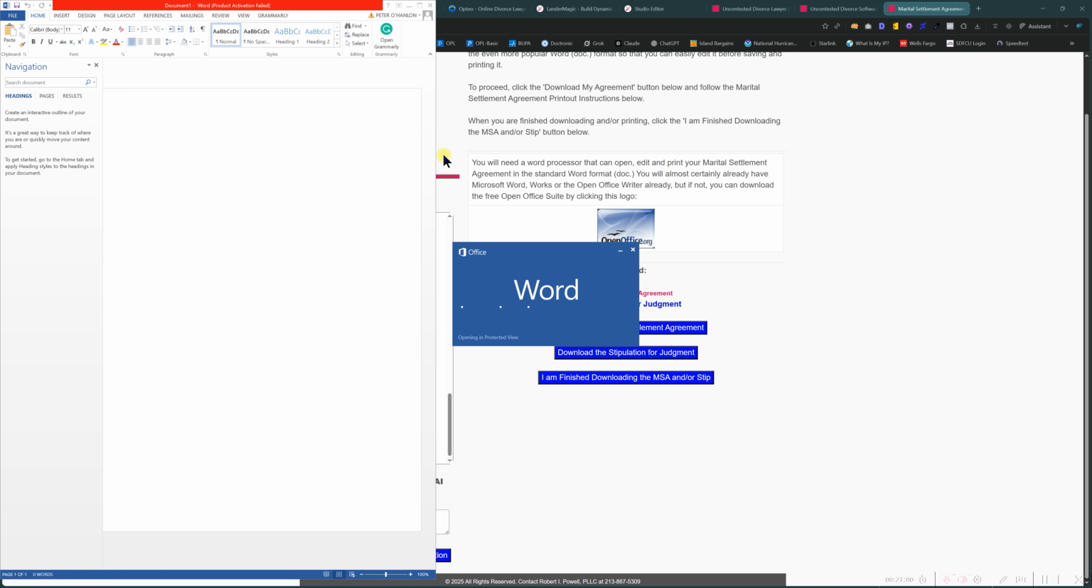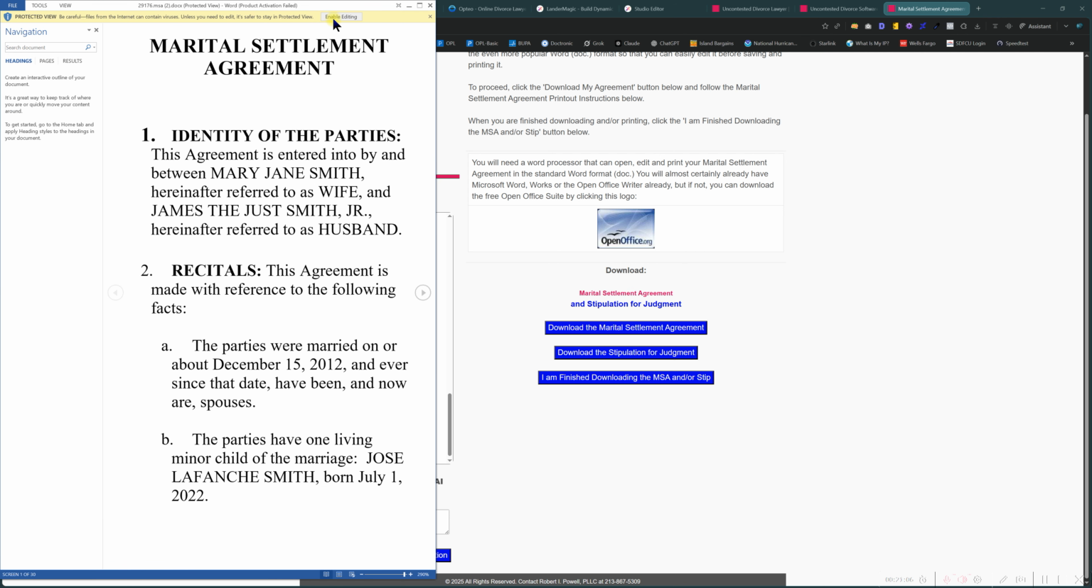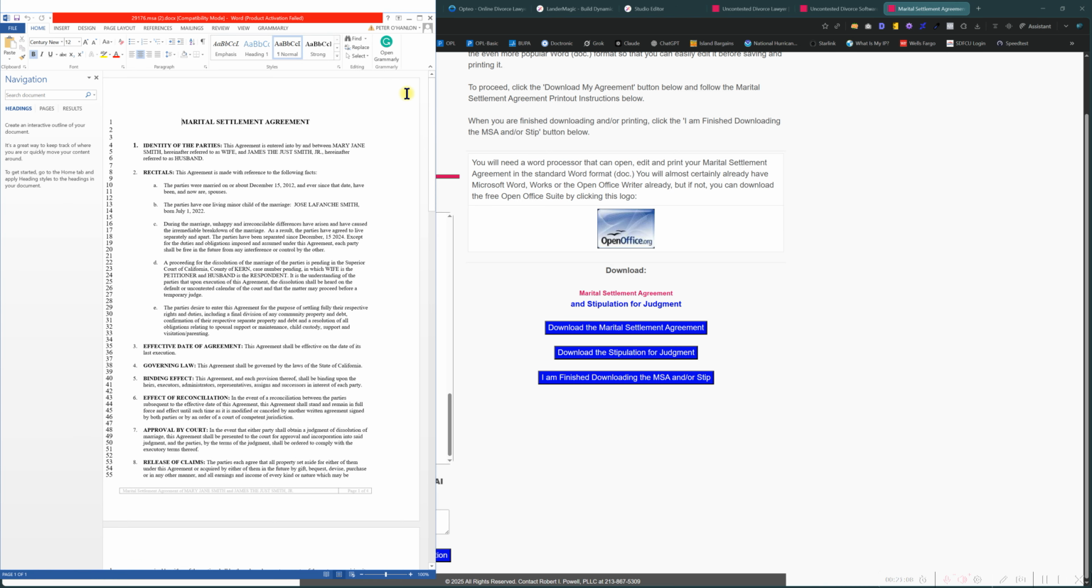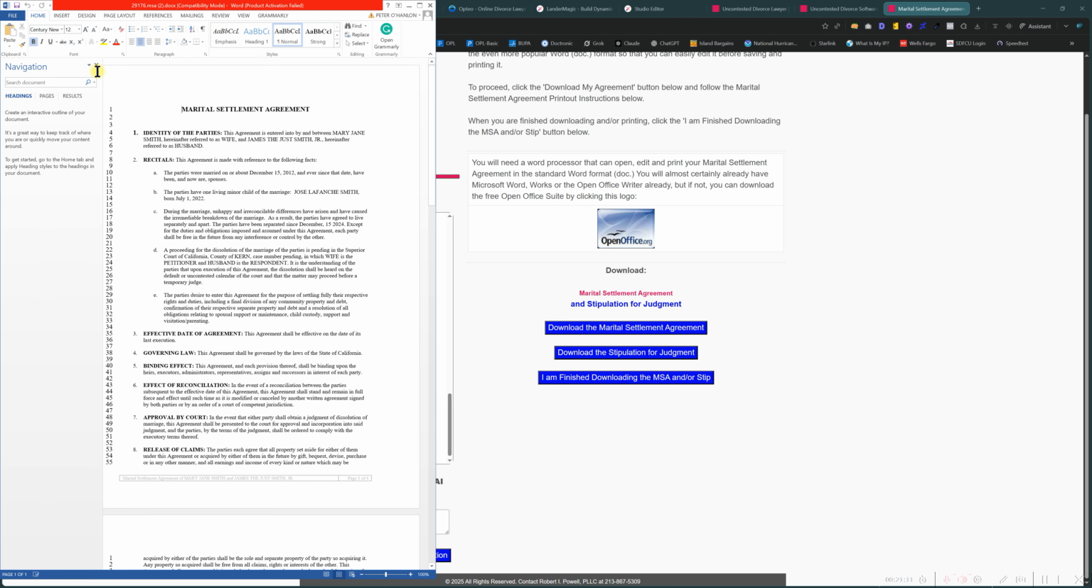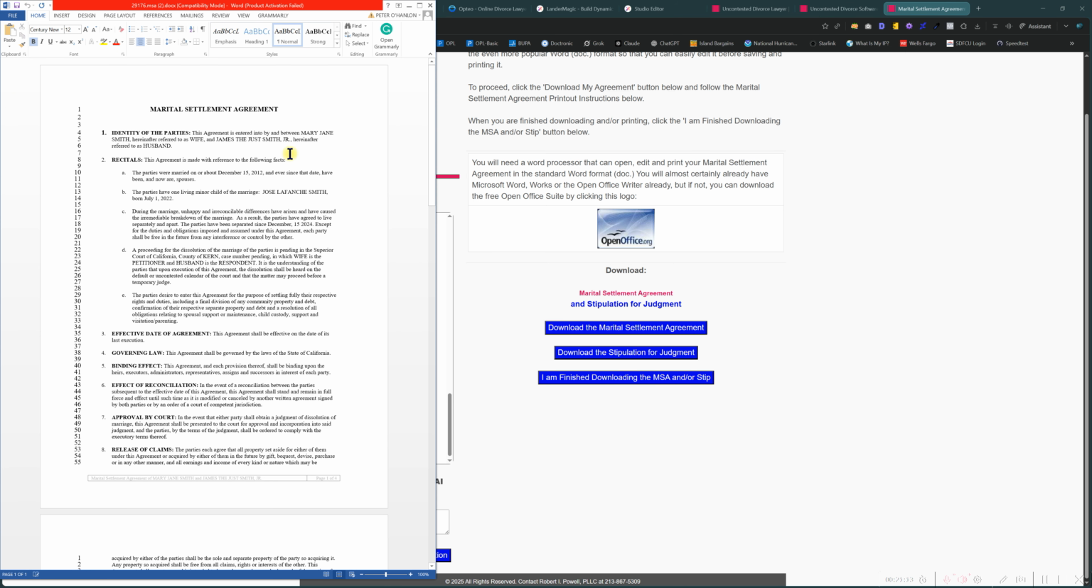Right, so this is what the MSA looks like. Enable editing. You have to click on enable editing, and there is the 4-page marital settlement agreement, quite a short one. Let's see, that is, I think, everything that I wanted to show you.